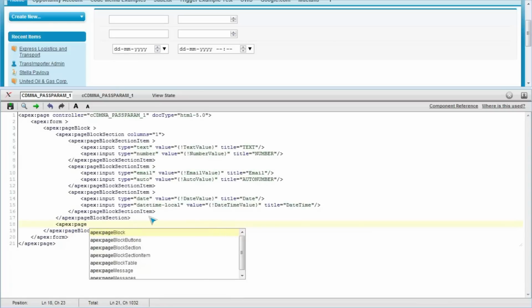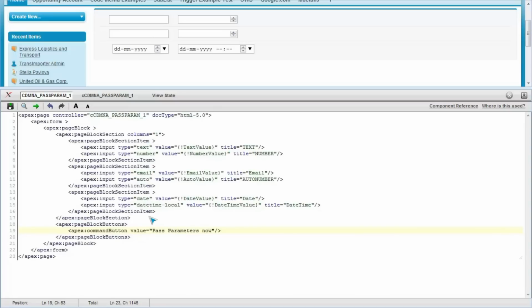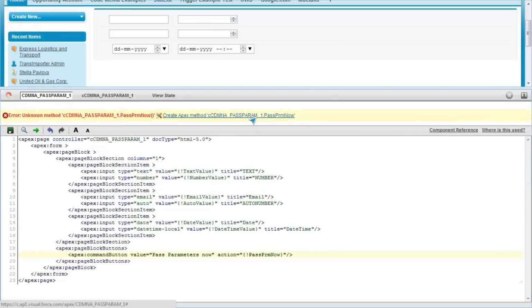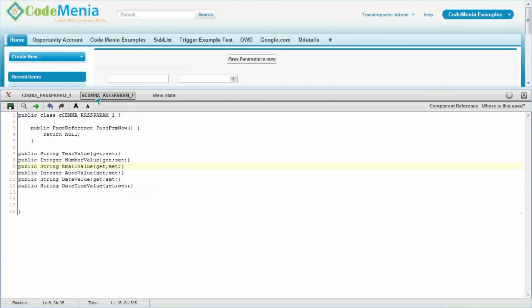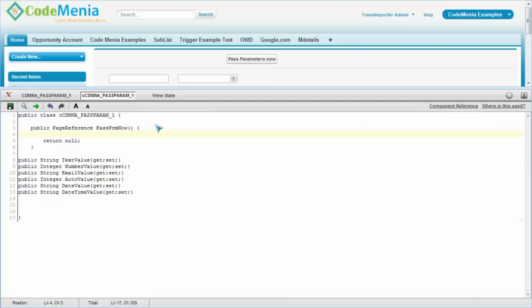So before that, let's create one apex:pageBlockButton. On click of this button, I'll be redirected to another page, and those parameters will be passed to that page by calling this method. So the method has been created and the button has been placed into this Visualforce page, and the location is button. So only the upper button location will not be available, only bottom.